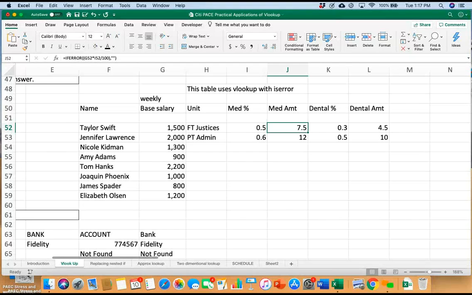So here I have the names of my employees. Here is the weekly salary, and depending on the unit I select, it's going to populate a different rate. Now, this is actually a calculated number. That's just the weekly salary times the rate. So it's a calculated number, but it's being calculated based on these percents, which are going to change, even though they're reflected as a decimal, depending on which unit they're in.